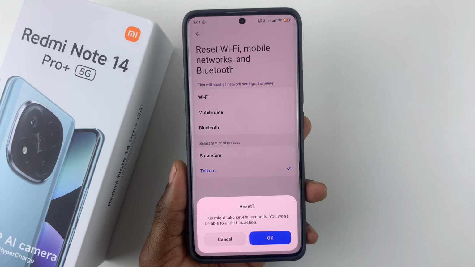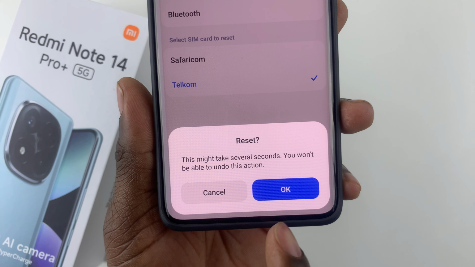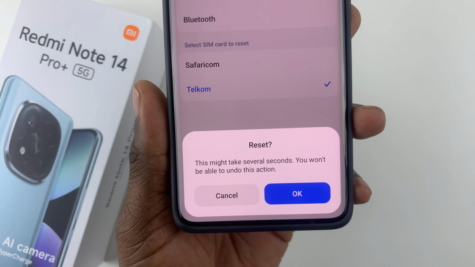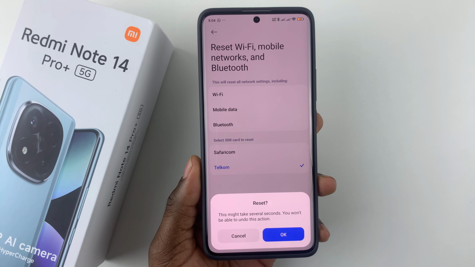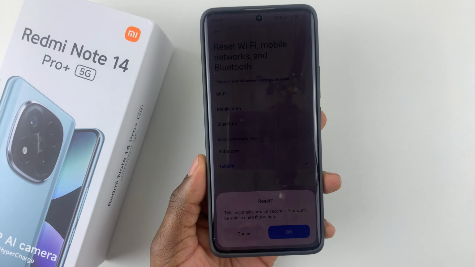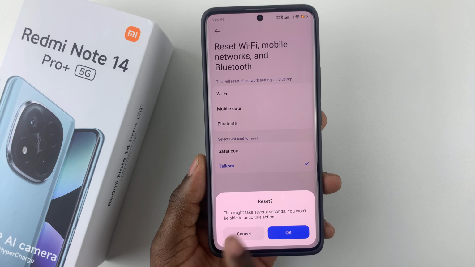And then once you type in your PIN, you should see this warning. This might take several seconds. You won't be able to undo this action. So if you'd like to reset your network settings, all you have to do is simply tap on OK. And that will reset the network settings.